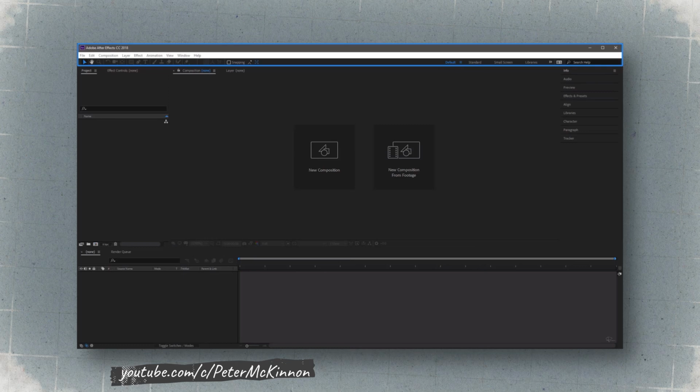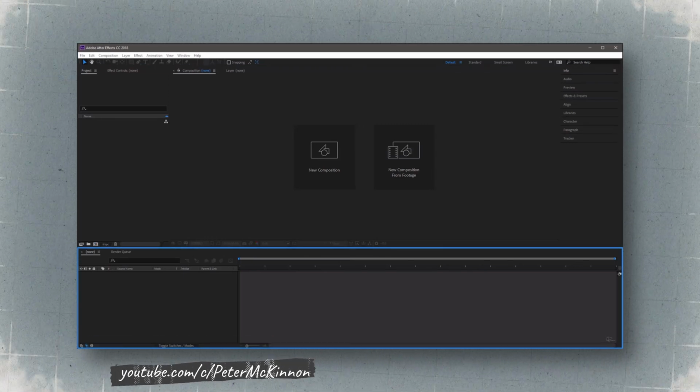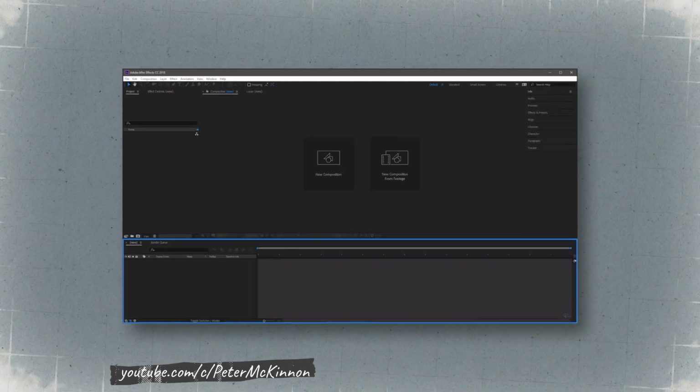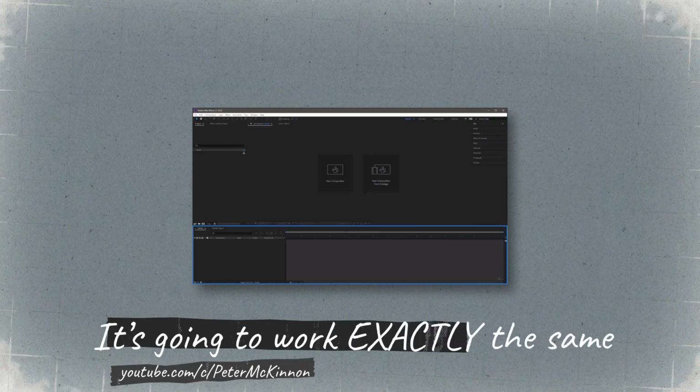Third, the timeline. The timeline is different than in Premiere, unlike what you may have heard. And then at the bottom, you've got your timeline. Just like video editing, it's gonna work exactly the same.